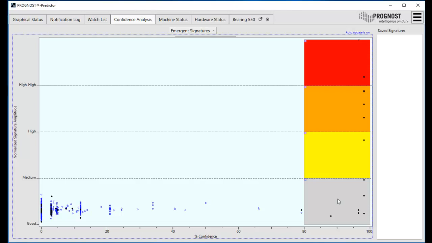These signatures, if left unattended, would be missed alarms in a typical monitoring system, since their alarm thresholds are too high to alarm even though the confidence analysis indicates that the signature fault is present. The user should analyze each of these points and adjust alarm thresholds as necessary to monitor the developing fault. The top right corner contains signatures with high amplitudes relative to alarm thresholds and a high confidence. These are true faults and should be watched carefully to avoid machine failures.